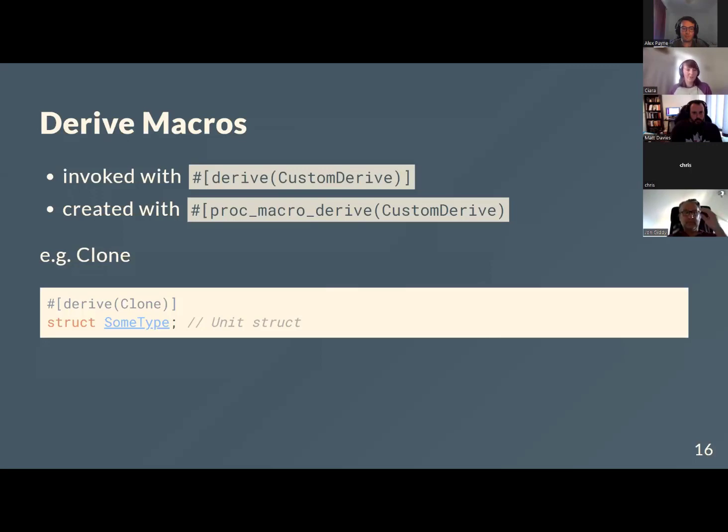So now we're going to get into derived macros. Just check the chat. Someone said it's really useful for generating web pages using WebAssembly. So yeah, people do use it.